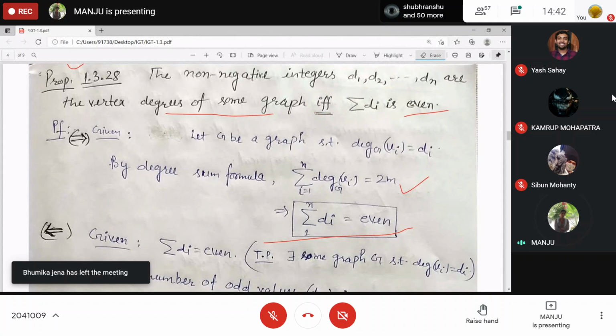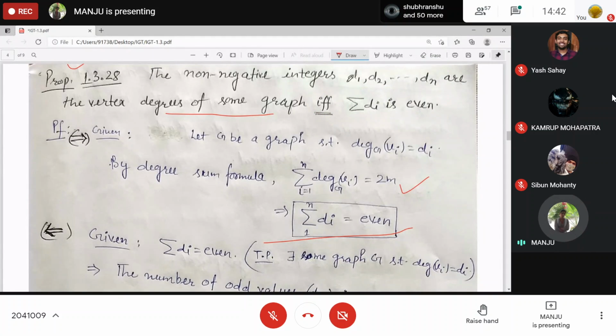Now you want to take these non-negative numbers such that the sum is even, and prove they become vertex degrees of some graph, meaning there exists some graph, whether pseudograph, simple graph or multigraph, corresponding to these di. So given is that the summation of di is even. To prove: there exists some graph G such that degree of vi is di.